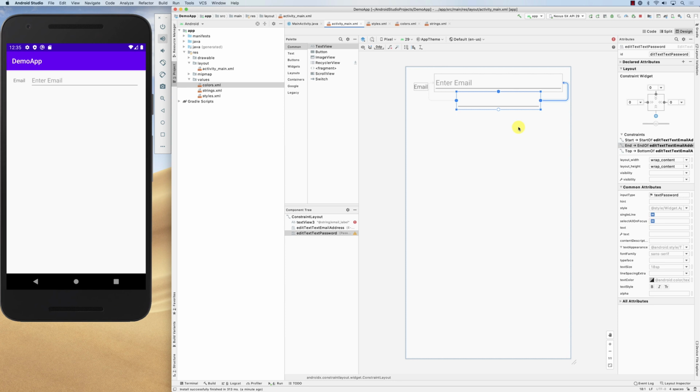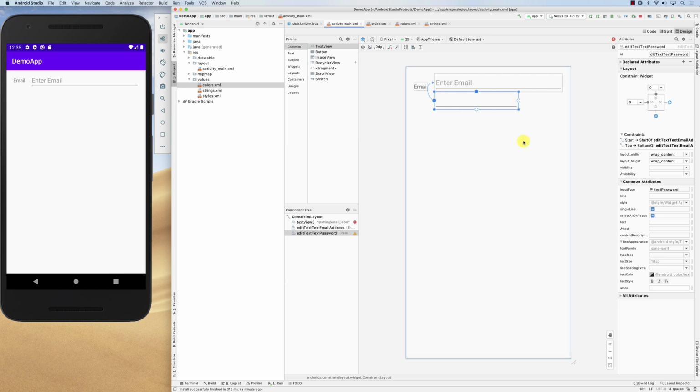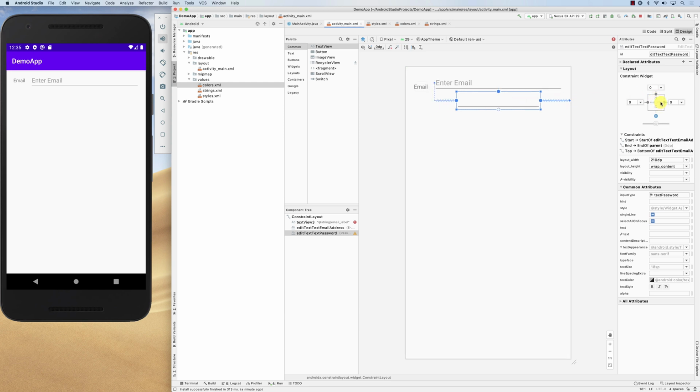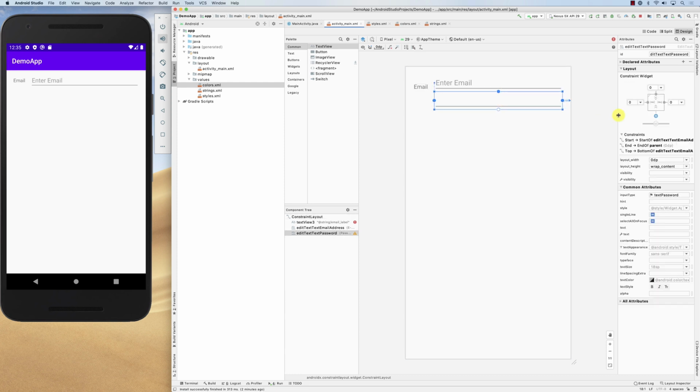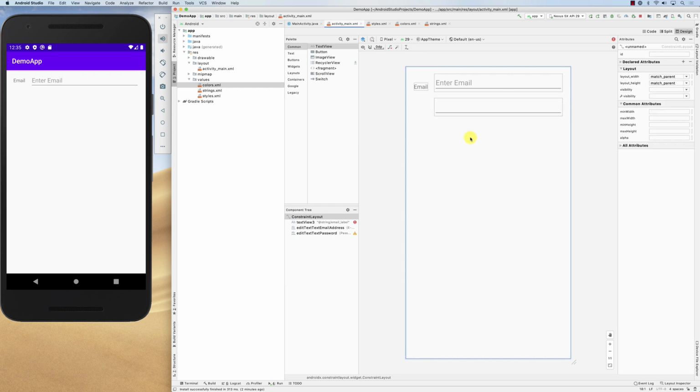Or I could do Control Z just to remove this one, and I could click here, and I can take this one to the end, and set it up to fill the whole screen. And if I want to have a padding between them or some margin between them, I go here and say 16, and then there is a margin between them.